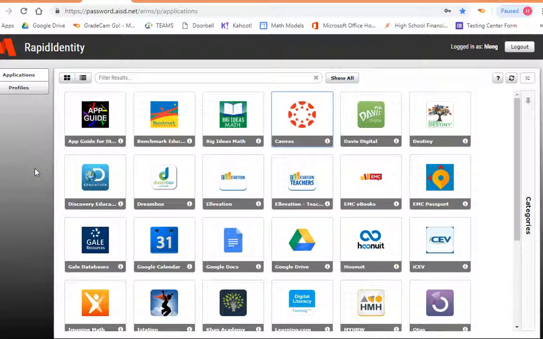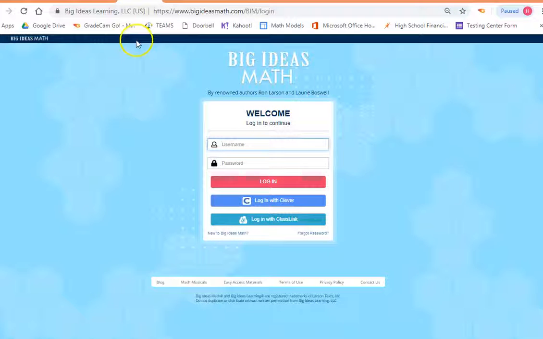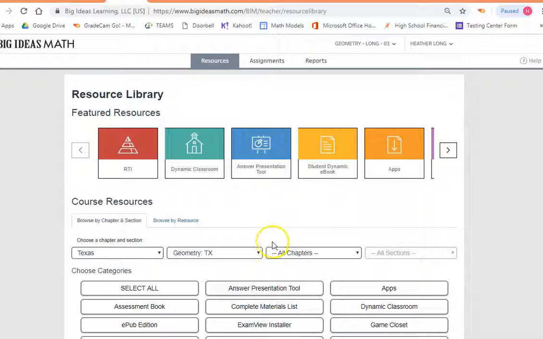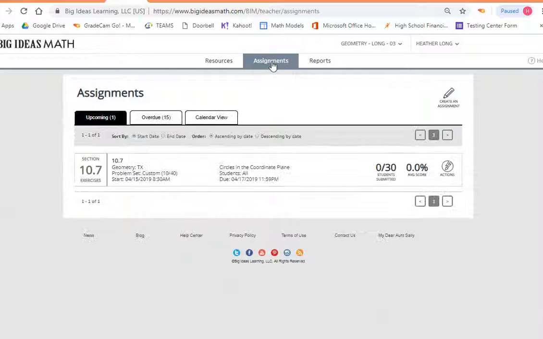Okay, so in Rapid Identity, you come for your assignment, click on Big Ideas Math. If it doesn't work, go back to Rapid Identity and put it up again. You're going to do this on the class Chromebooks. And so you come here, go to Assignments, click on your assignment. What's really important is when you're in the assignment, you must save your work. If you don't save your work, it will go away and you'll get a 0 for the assignment.